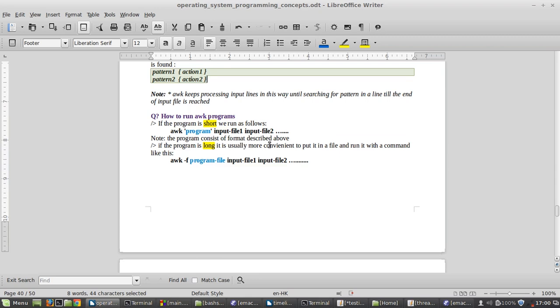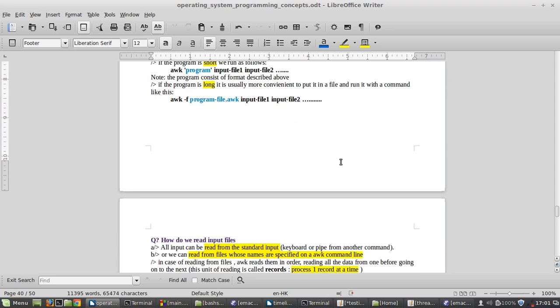If a program is long, it is usually more convenient to put the program in a file and run it as a command like this. The syntax is awk -f, where -f is the option to include the file, and this is the respective file which consists of the awk program. This program file will have the extension .awk. Also this is important. Then the input files, as per your choice.